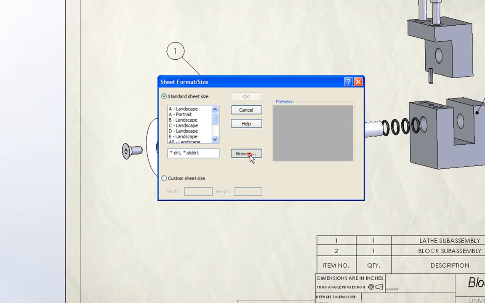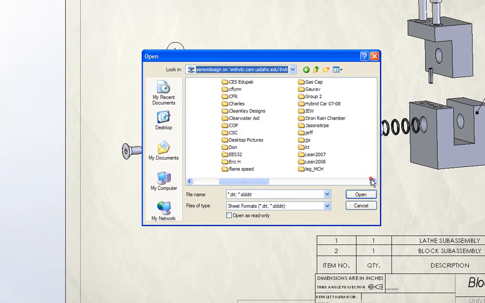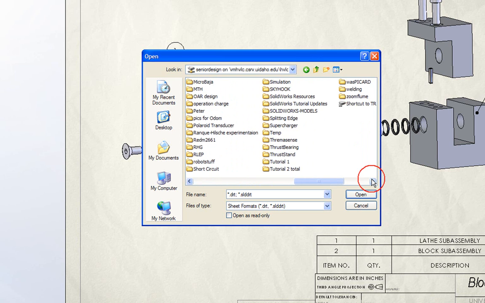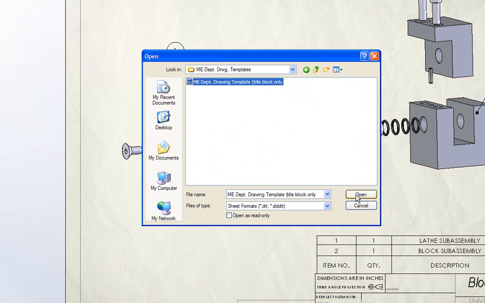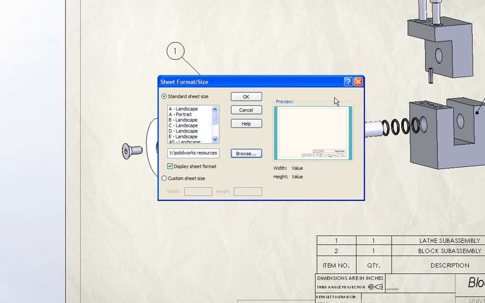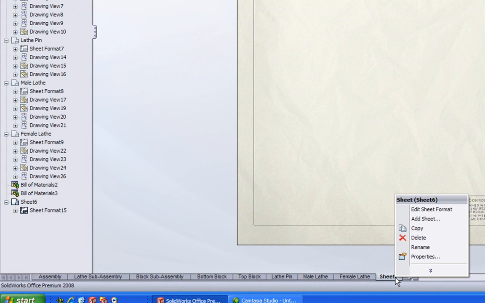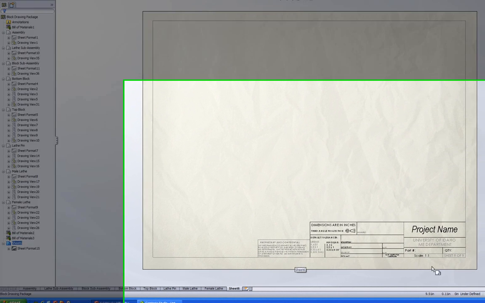So you can go ahead and go into Browse and then find the T drive, and you can either go in ME301, that's just right here, or you can go into the SolidWorks Resources folder, and it's under ME Department Drawing Templates, and select there. Then it'll show you a preview of what'll actually pop up, and I'll say OK. And you can also go in here and rename your sheet. But for now I want to show you what the title block includes.